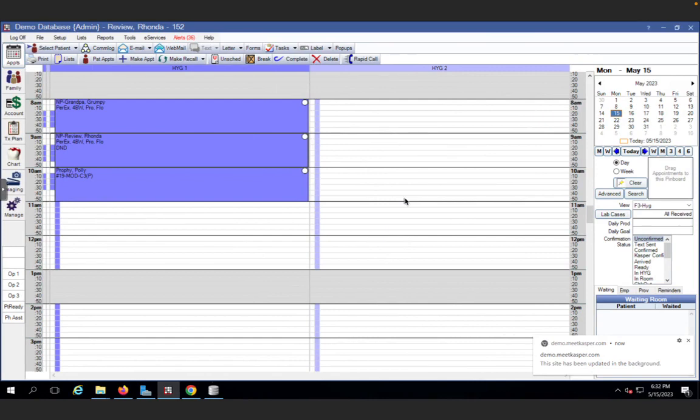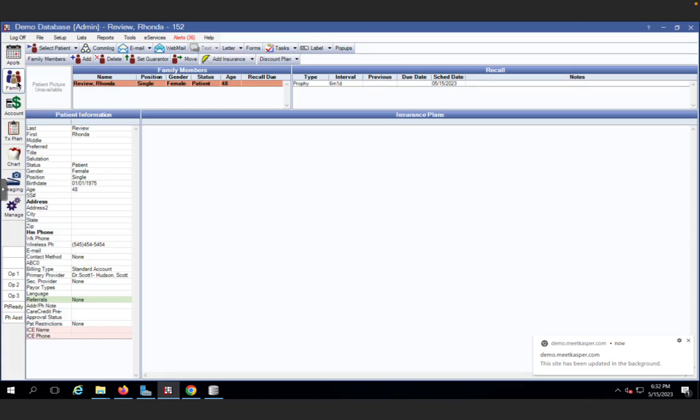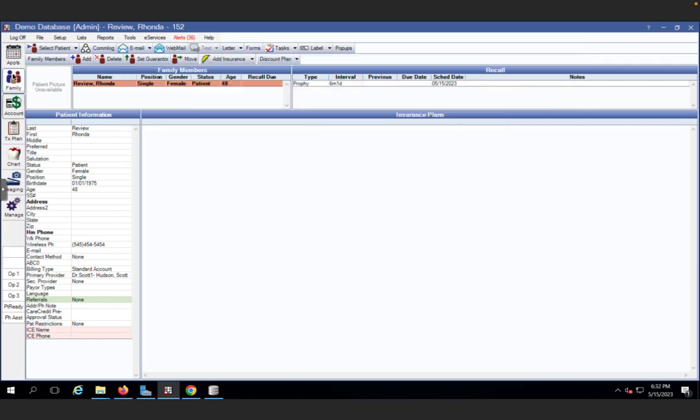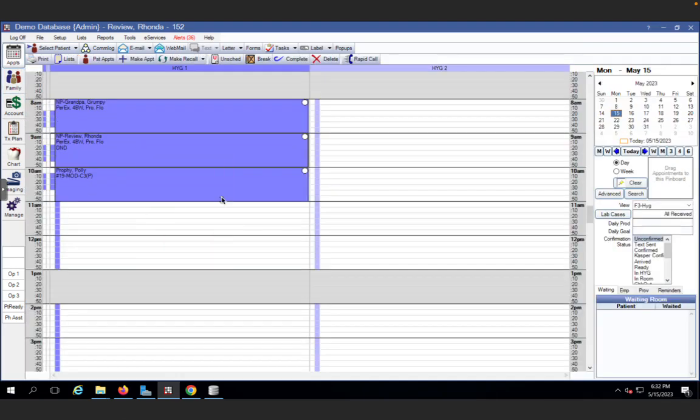So if a patient needs to be excluded from all text messages, you're going to go to their patient profile in Open Dental in the Family tab, go to their patient information, and in this area where it says text OK, you're going to want to select no. This is going to prevent them from getting any automated text from the office at all. So only use that for the people that just want zero texts at all.